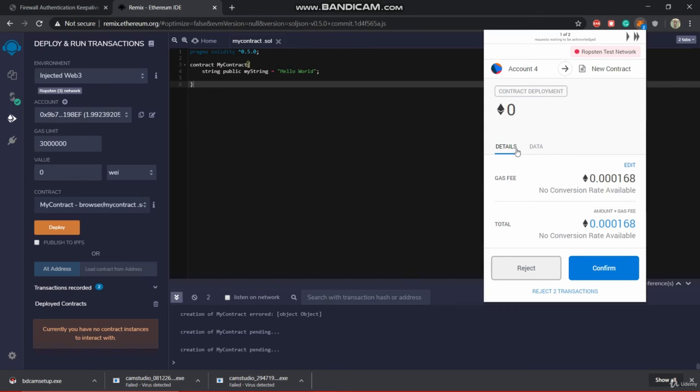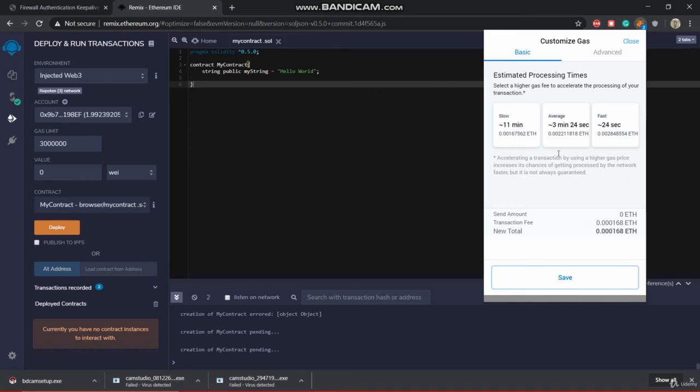Now you can edit the gas fee as you want. You can see that there are three types of gas fees. One is slow, one is average, and one is fast. If you give more gas fees, the transaction will be carried out faster by the miner, because the miner always looks for his profit.